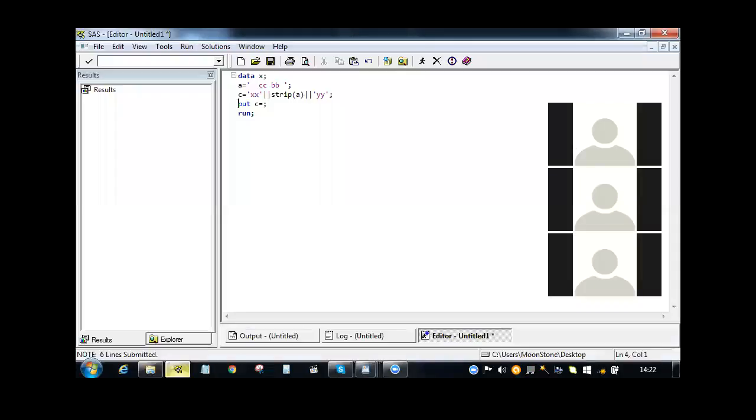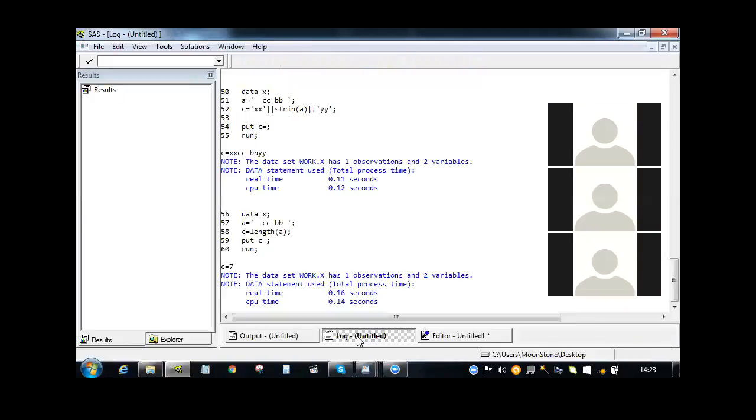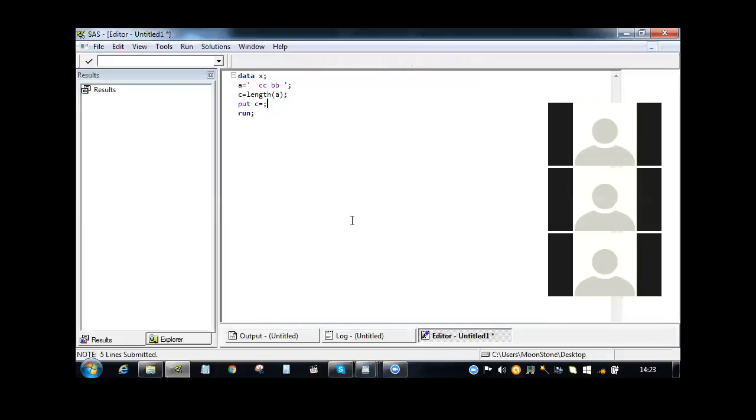Okay, so we don't have any example here. So what I can do, I can mention the length of A. Now I want to check the length of A. It will give me the length of A, right? So this is how you can work on this.